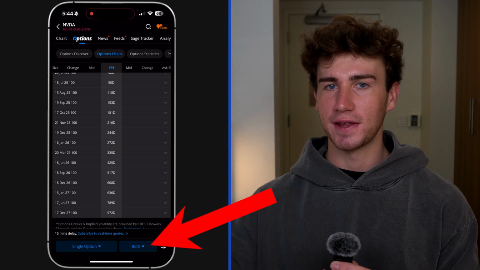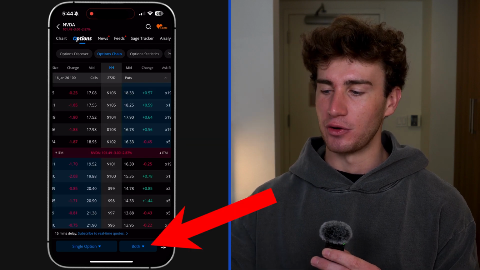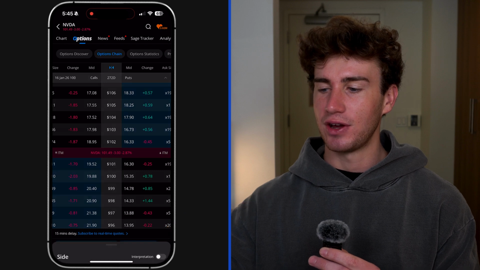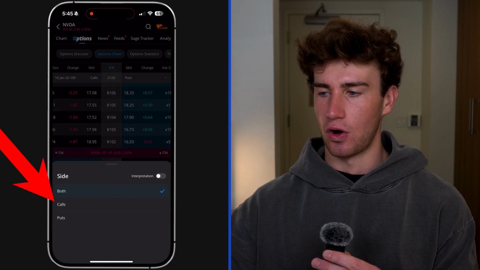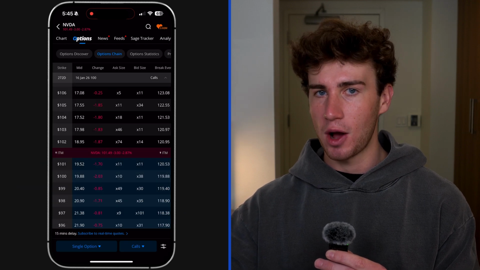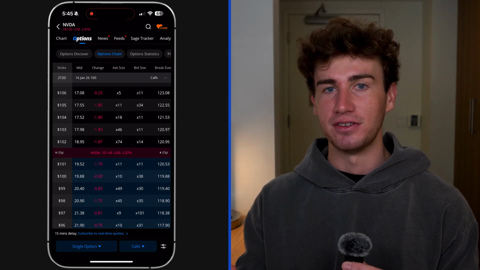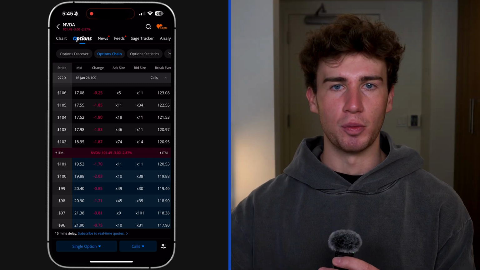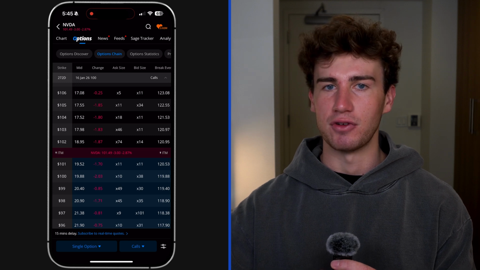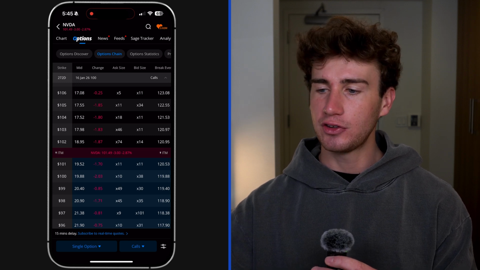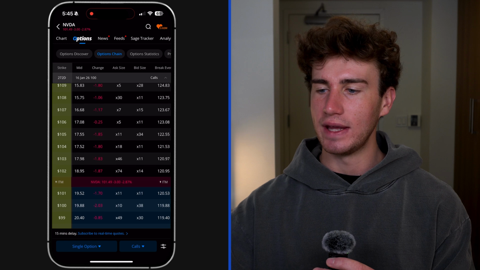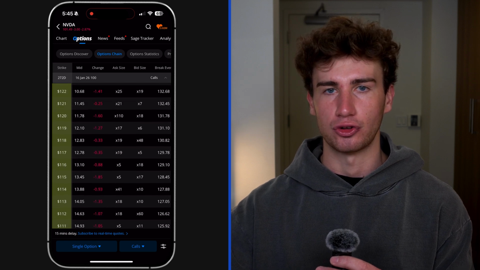Now, before doing anything else, go ahead and click the drop down near the bottom right of the screen. Change that from both to just calls. This isn't required to trade options, but it makes navigating and reading the options chain much easier. Since we believe that Nvidia will be trading at about $175 or greater per share, let's go ahead and scroll up until we see the $150 strike price.